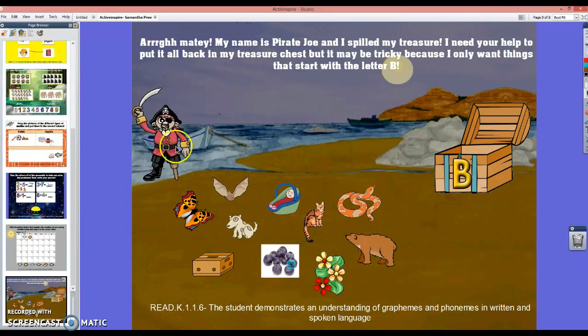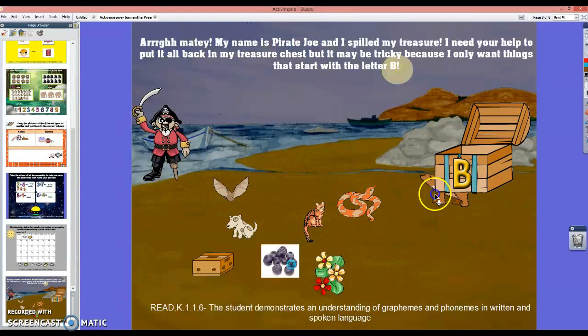Okay, for the last one, this is Pirate Joe, and he wants only bee treasure in his treasure chest. So it's kind of a magic box effect, but instead of taking it out, we're putting it in. So they would just grab everything with a bee and put it in there. And that is how I'm doing that, and that is how the student would be able to demonstrate their understanding of picture sounds and putting them in with the letter.